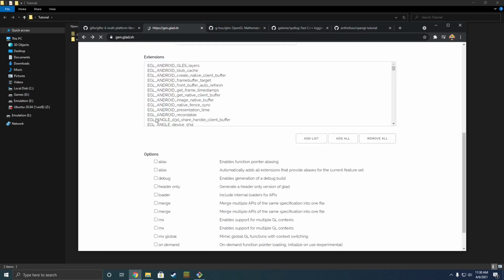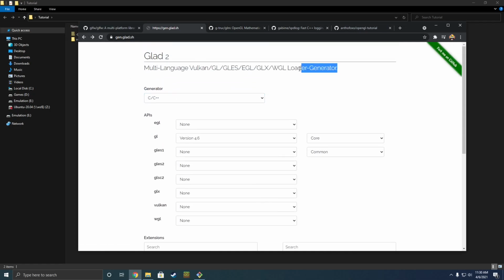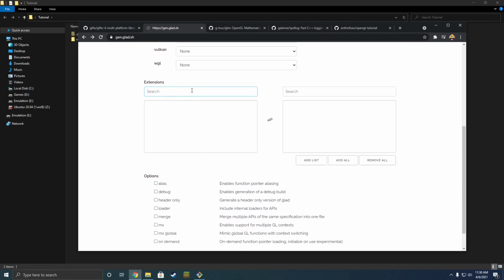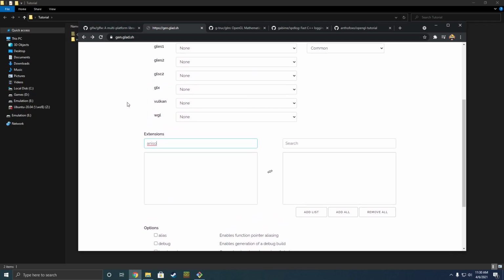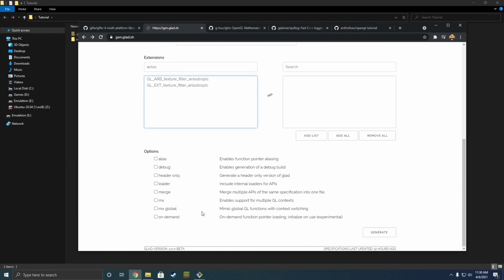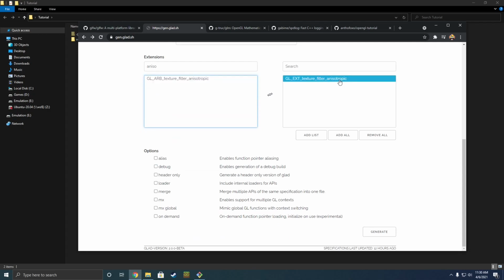First we have the GLAD files here, and this will handle loading our OpenGL functions into our code. Here I have it generating for C++ version 4.6 on the core profile. Then for the extensions, we want to pick out the anisotropic one. It's not showing up, apparently. Let me do a refresh here. Okay, it's just acting up. There we go. So we want to add this little extension here.